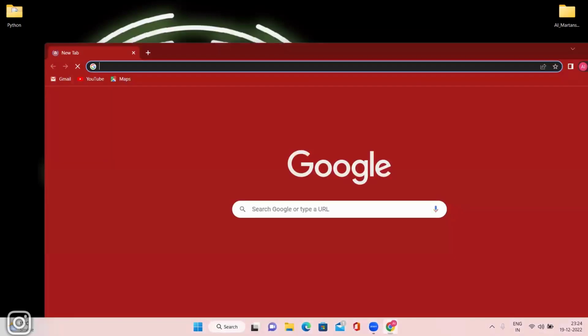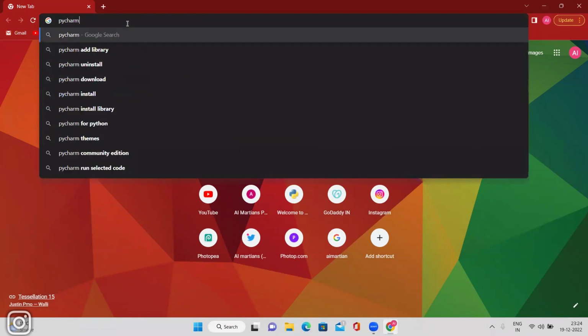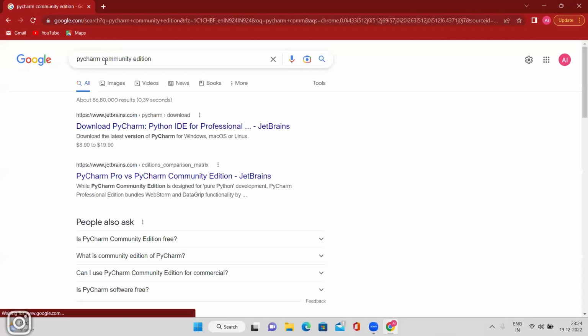I will go to Chrome and search for PyCharm Community Edition. So this is the first link of JetBrains. JetBrains is a company very famous for creating such kinds of advanced IDLEs for any language. Like for Java, they created IntelliJ IDEA. Similarly, for Python, they created PyCharm. So I'm clicking on the very first link here.